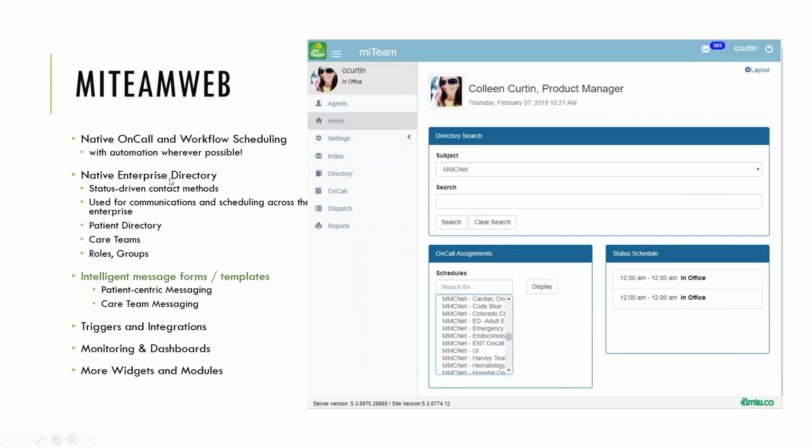miSecureMessages is one contact method. The enterprise directory contained within My Team Web can contain a lot of different types of contact methods and rules, groups, those intelligent message forms and templates that we were talking about, aggregate information, again, when it comes to contact information as well as scheduling, triggers, integrations, monitoring and dashboards, and more widgets and modules that can be made accessible from within My Team Web. Again, we want this to become a bit of a hub for you and your users. That's how it could be leveraged to its full extent.